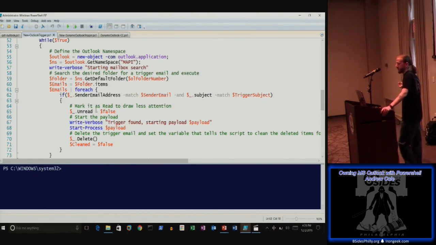At that point, it sets a variable called cleaned to false, because it's going to have to do this same process of looking through all the emails in the deleted items folder as well. I don't want it to do that every time if it hasn't gotten a trigger email, because that's just going to burn RAM for no reason. So as long as the cleaned variable is set to false, it's going to try to clean up. As soon as it switches it back to true, it stops the cleanup part and only monitors. That way we reduce our RAM usage by about 45% for the script overall.